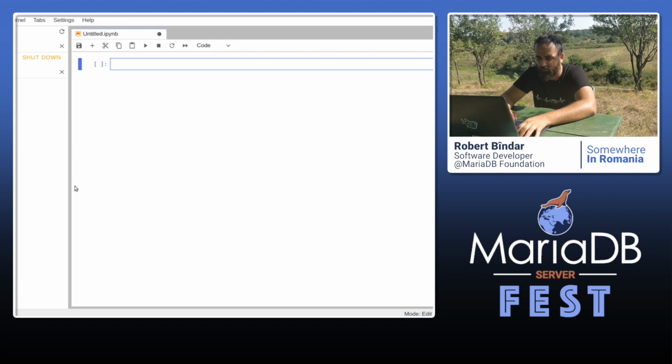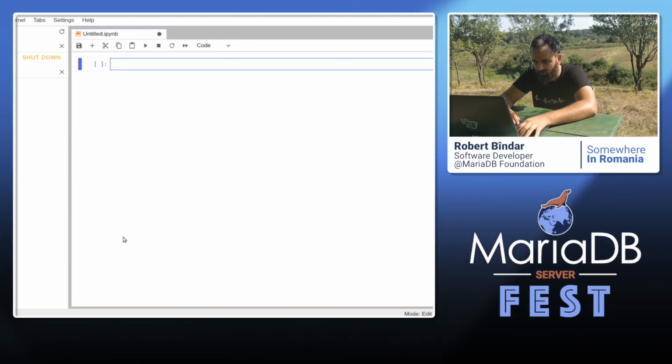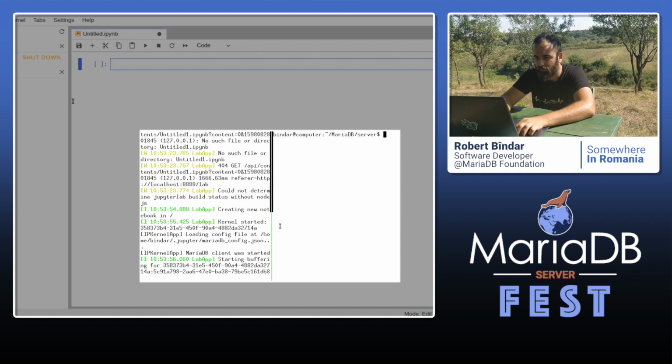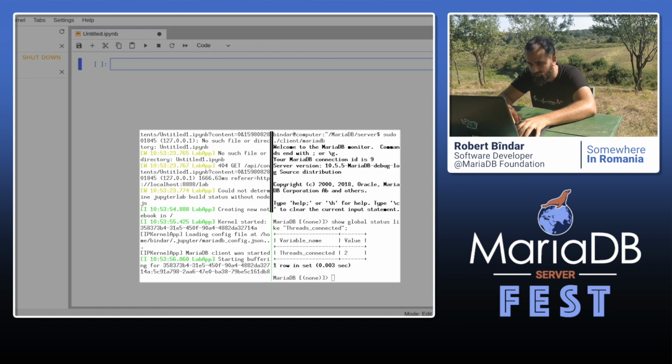Let's open the terminal again and see if the number of connected clients changed. Let me make it visible first. Okay, let me split the window, connect again, client MariaDB, and run the command again. Should have it in history, yep. So as you can see, now we have two clients connected. This means the MariaDB kernel actually connected to the server successfully. Good. Let me hide that again and go back to the notebook.